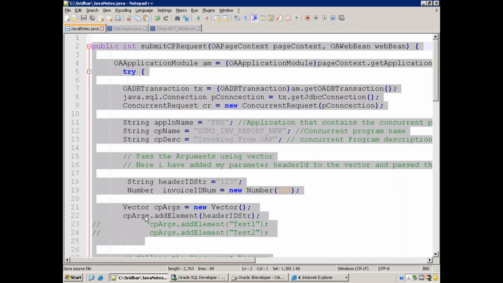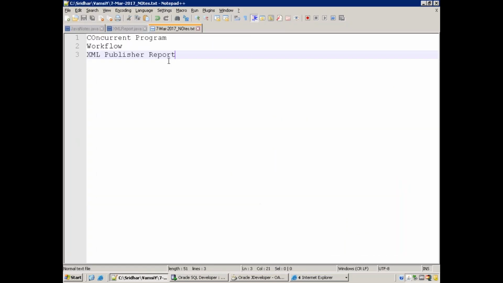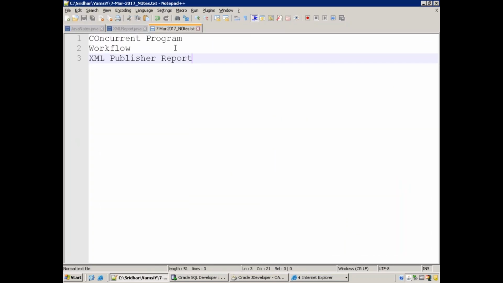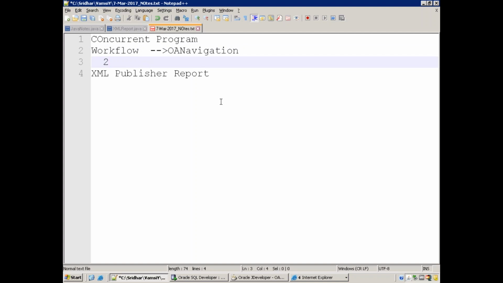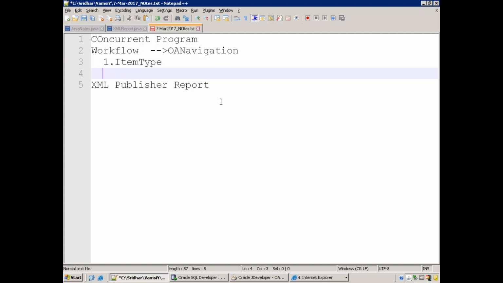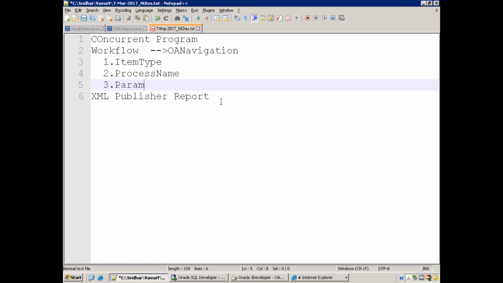So now we'll see how to invoke a workflow. In the workflow, we have an API called OA navigation. Using the OA navigation API, we'll be invoking a workflow. So to invoke a workflow, what do we require? We require item type, we require process name, and also we require parameters. So these are three things which we require to invoke a workflow from the OAF.